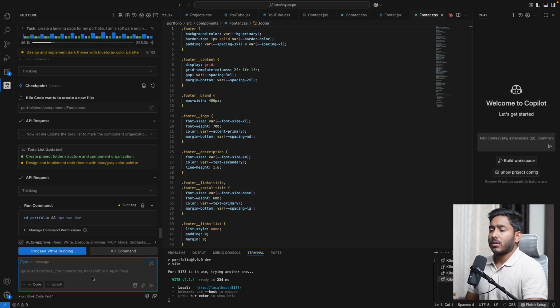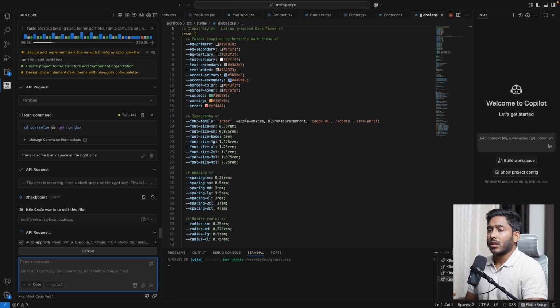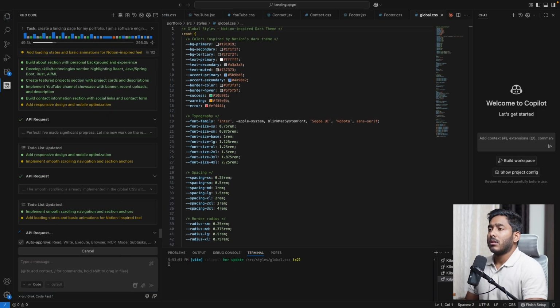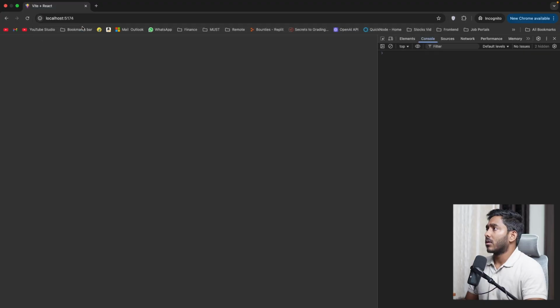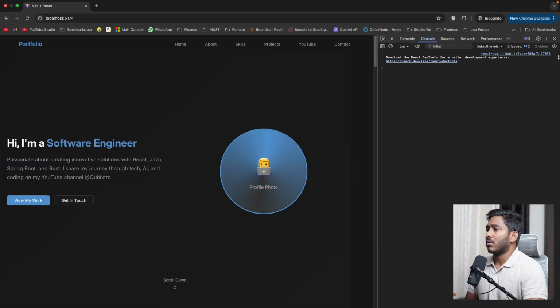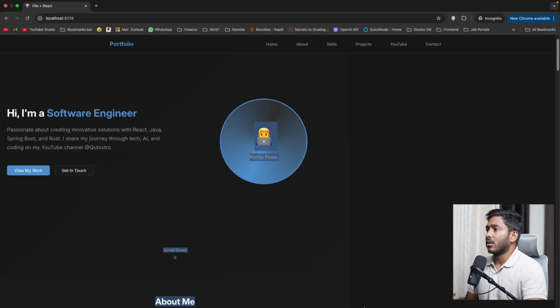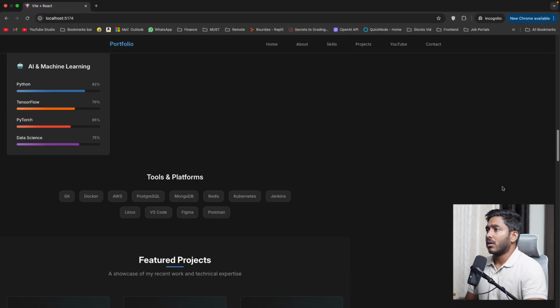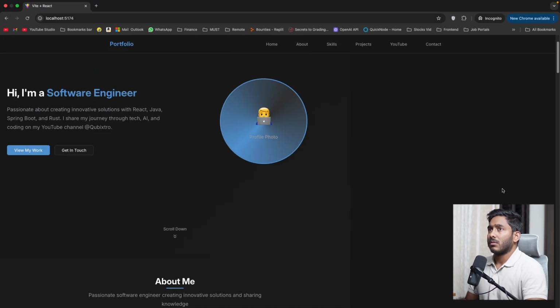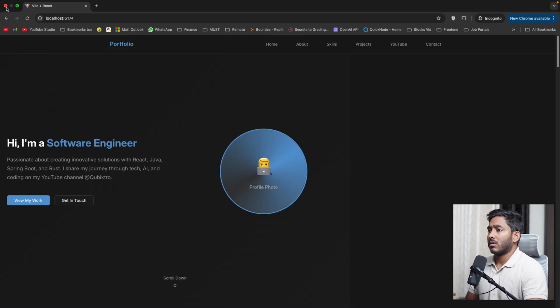Now let's say that there is some blank space in the right side. So let's see if it can fix that. All right, we don't have any errors in the console, but still we have it right there. It is not fixed. It's not.